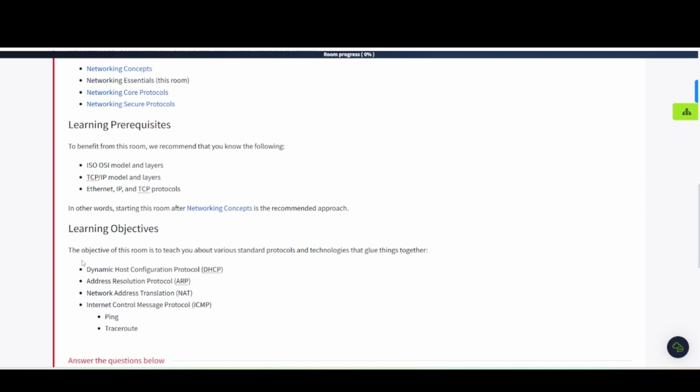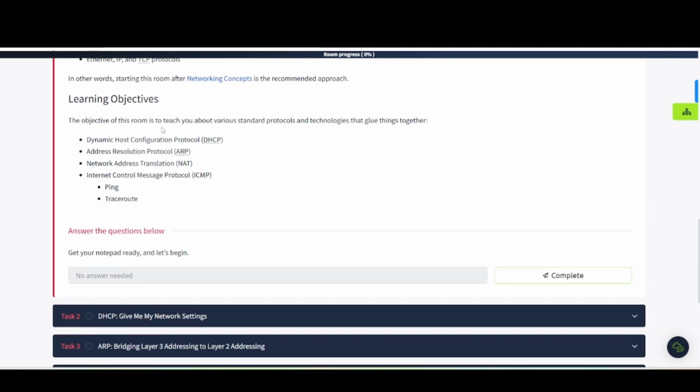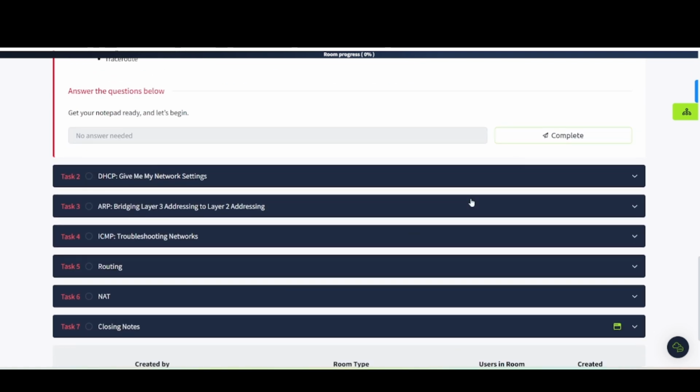Learning objectives. The objective of this room is to teach you about various standard protocols and technologies that glue things together. You got Dynamic Host Configuration Protocol, known as DHCP. You got Address Resolution Protocol, known as ARP. You got Network Address Translation, known as NAT. You got Internet Control Message Protocol, ICMP, ping, traceroute. Get your notepad ready and let's begin.